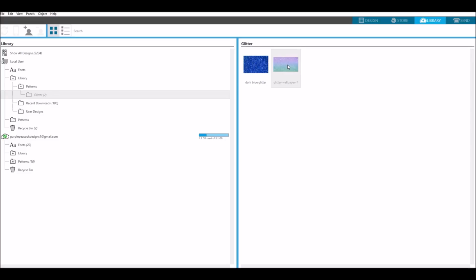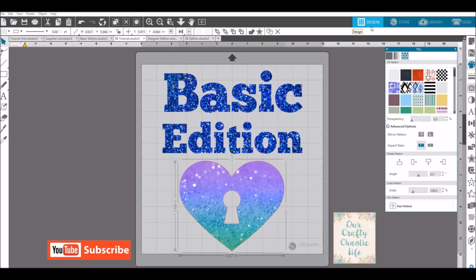Do not double click. You don't have to right click and choose anything. Just select it, go back to design. And because you already had your design selected before you went to library and chose your pattern, when you come back to design, your design is going to be filled with your glitter.